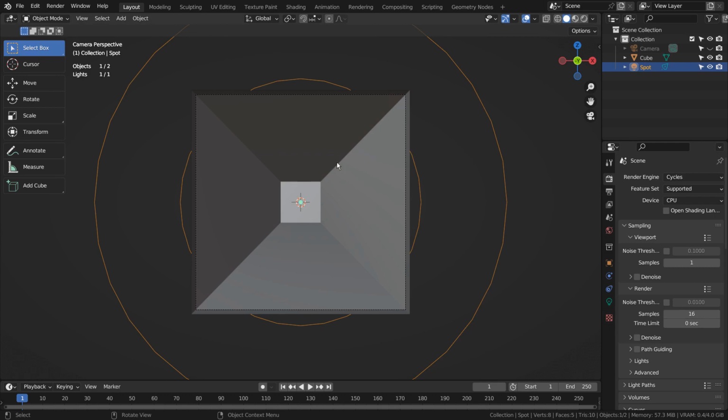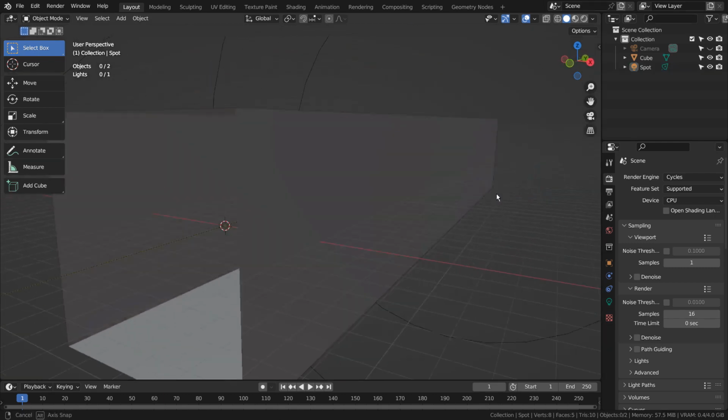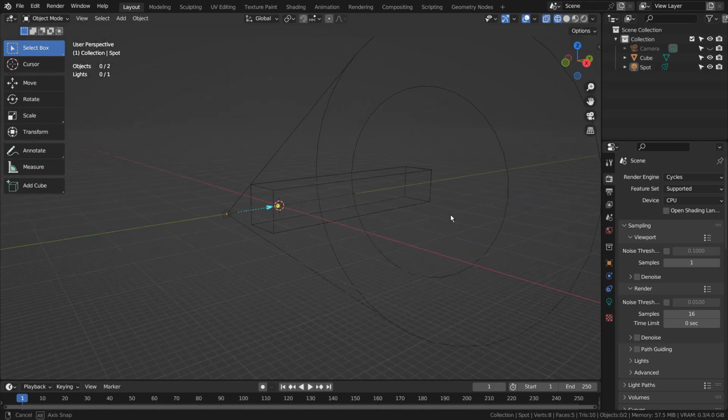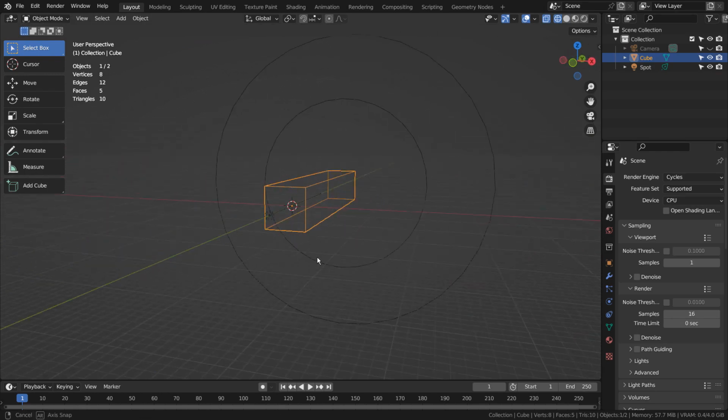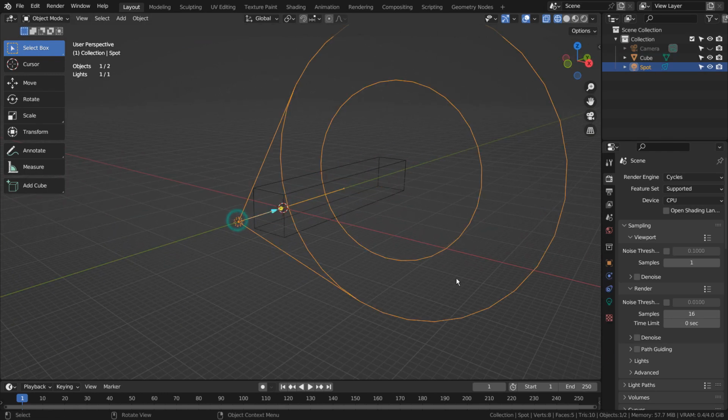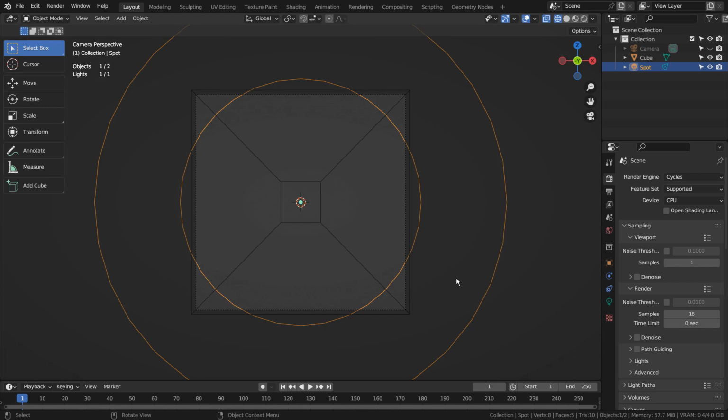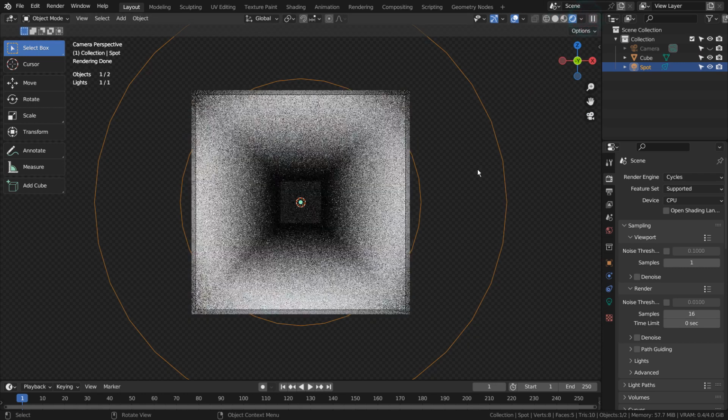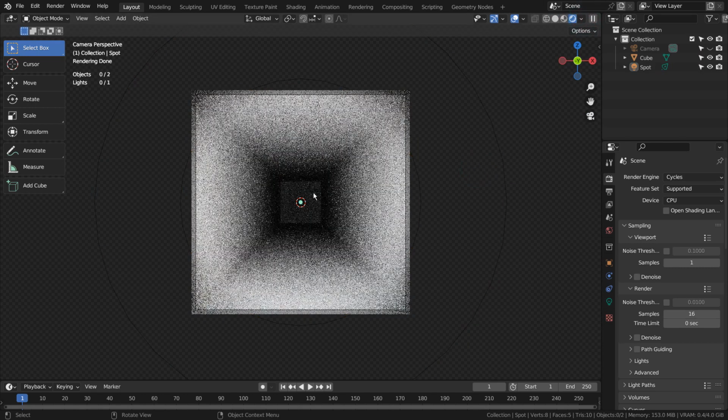This is a simple scene created with a cube and a spotlight. One of the advantages of using Blender with AI is Blender's ability to generate a depth map with realistic perspective characteristics.